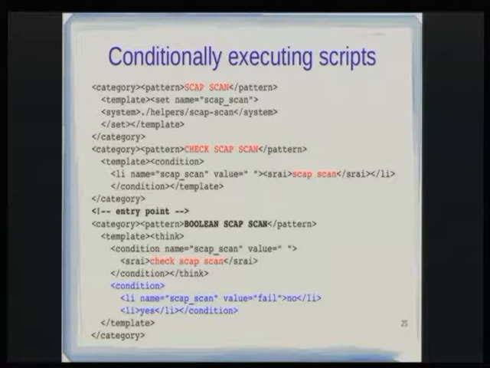So the way that this works is you come in at the Boolean SCAP scan, which is the entry point. There's a condition where it looks to see if that thing is set to null. If it is, then it calls check scap scan, which, up at the top, well, it's in the middle, conditionally does the scan and calls the thing that actually executes it. Otherwise, if it was already scanned, it just simply returns the answer.